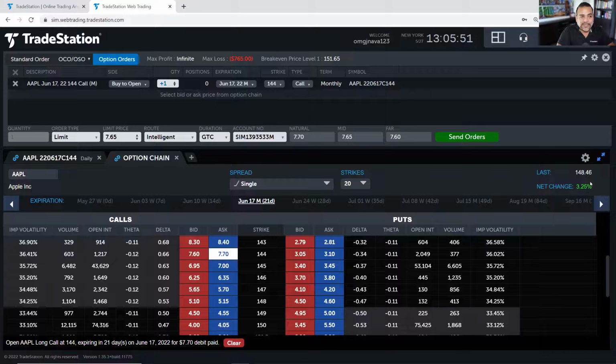Of course, the last traded price of Apple is 148. So if we enter that position, we would be at a loss at the moment, but the price would have to go to 151.65 for us to break even. This break-even price level, I haven't seen it on Option Station Pro. I think the times that I've wanted a break-even level, I would have to do the math in my head, but it's interesting that web trading gives you that number.